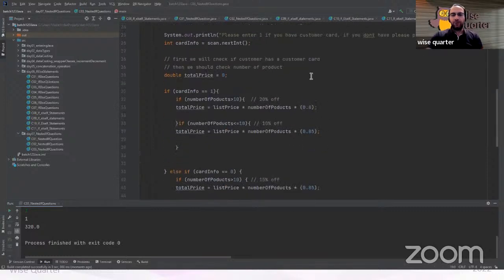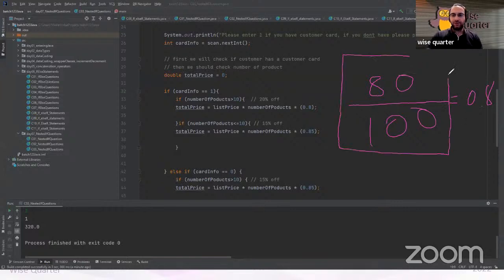Okay, let me explain what the problem was. I couldn't understand it at first. When I divide 80 by 100, the result is 0.8. I know the result. But when I use these numbers, 80 and 100, they are accepted as integers. When I divide an integer by another integer, the result will be calculated as an integer.